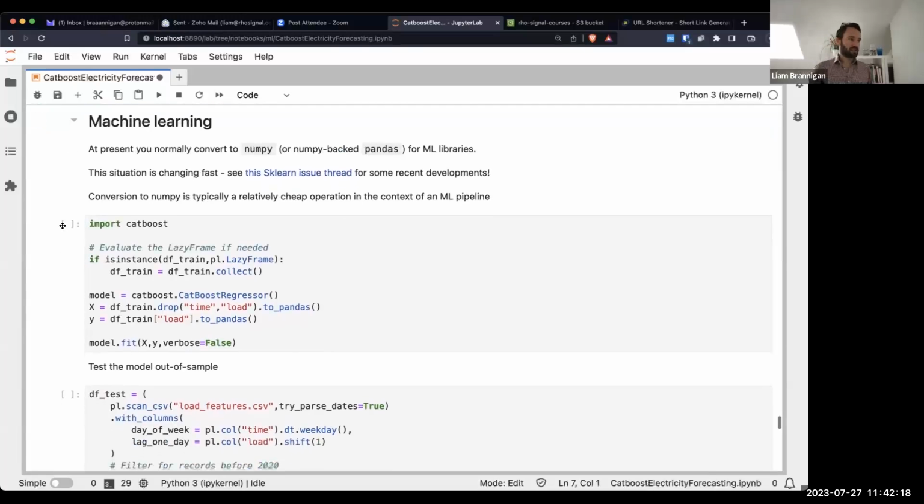We're going to come on to the last little section on machine learning. This is a really fast-moving area of the ecosystem. Today, which is the 27th of July, 2023, you convert to NumPy when you want to pass data to machine learning libraries. There is one exception, which is XGBoost, which would accept Arrow, but support for that is a bit unsure at the moment. So I actually convert to NumPy for XGBoost still. So you convert to NumPy or NumPy back to Pandas when you're passing into machine learning libraries.